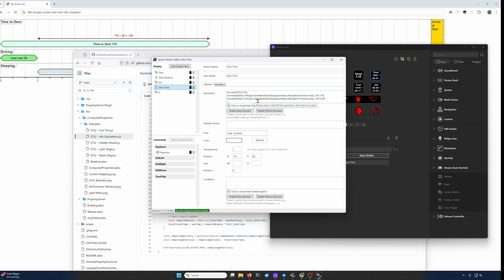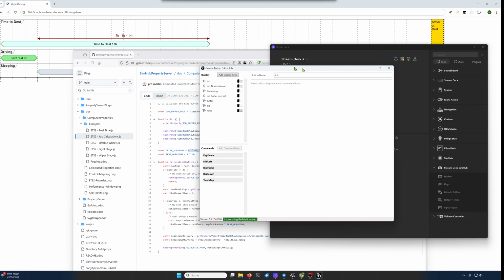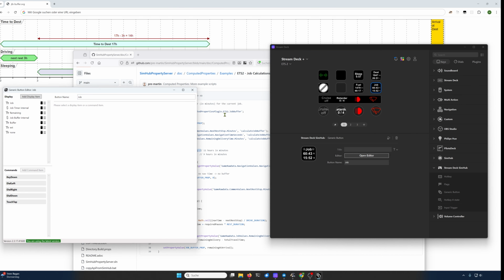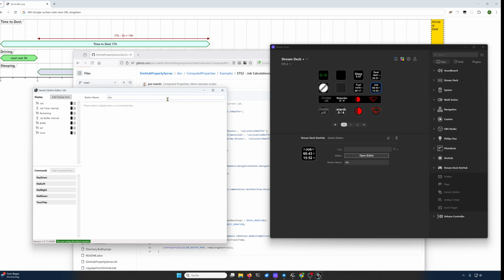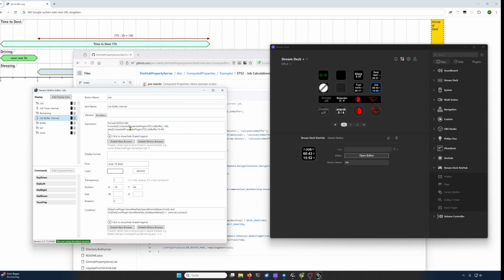I've explained how this format has to be used, how formatting is being done, in my last video. So just watch the last video if you have questions about this formula. So in our case, 26 hours. And here our computed property is ETS2 job buffer. This one. That's just the value that we display and format here.